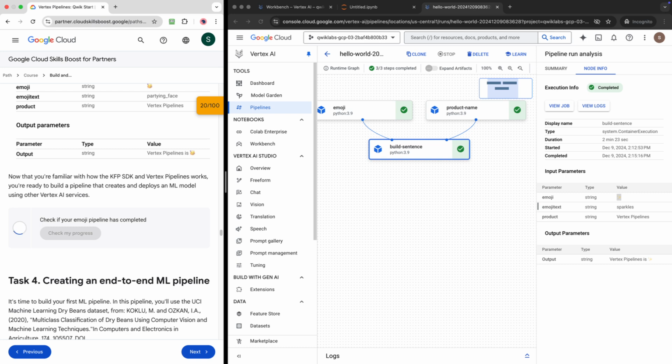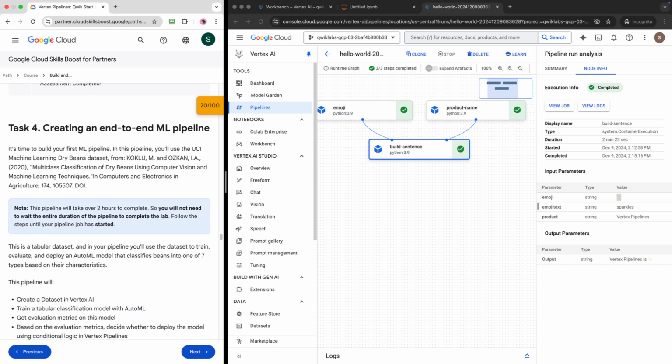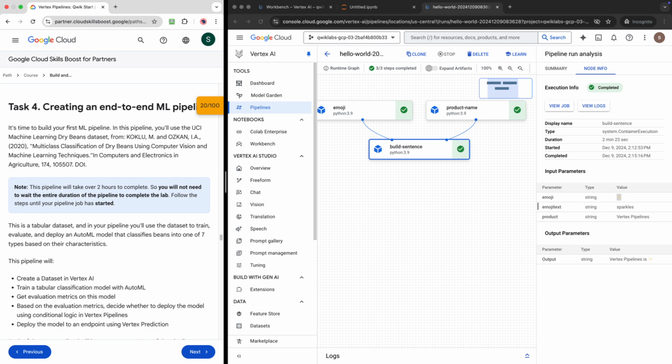Let's complete it. Task 4, creating an individual ML pipeline. The pipeline will take, okay, you can see this. You don't need to wait until the pipeline completes. Follow the steps until the pipeline job is started. Okay, fine. We'll do the same.